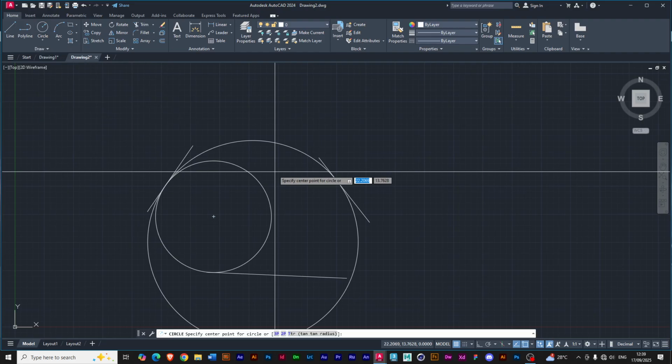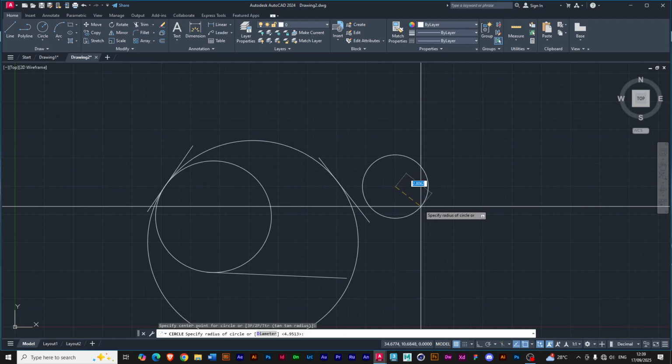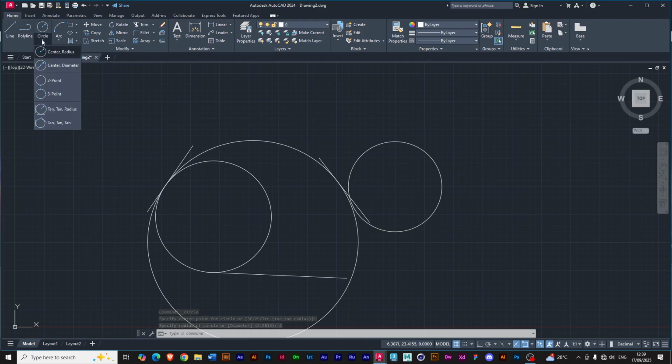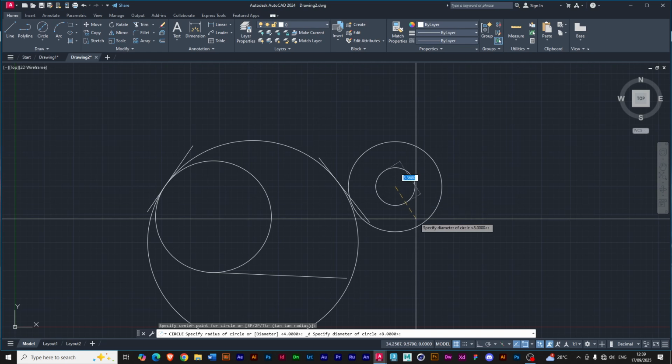Center radius means define a center. Just click a center point, and then you define the radius. So if I do a radius of 4, it will create a circle with a radius of 4. If I do center diameter, so if I come to that same place and click specify first point, and I do 4, it will not create a circle that big. It will create a circle half that size, because the bigger circle used radius.